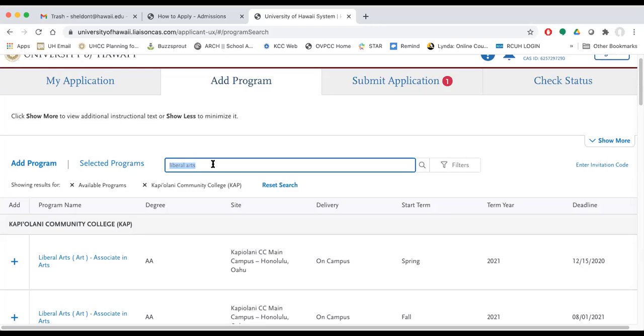But at any point, if you have situations like that, you can always email me, have your student email me, have their families email me, and we'll try to troubleshoot through all that.